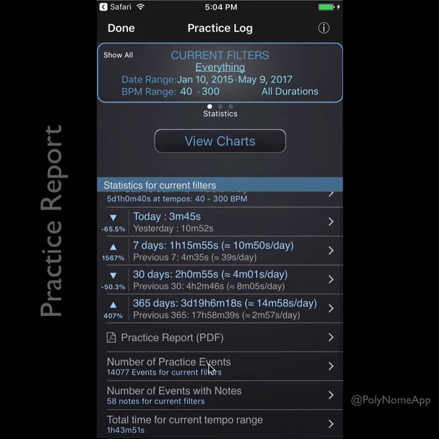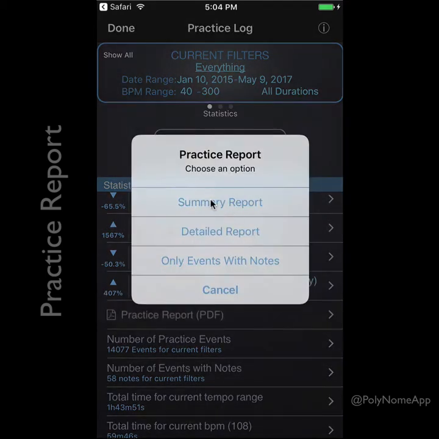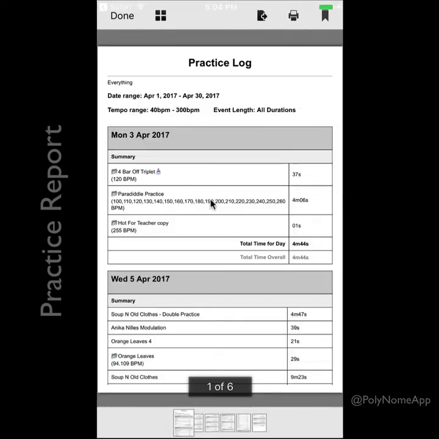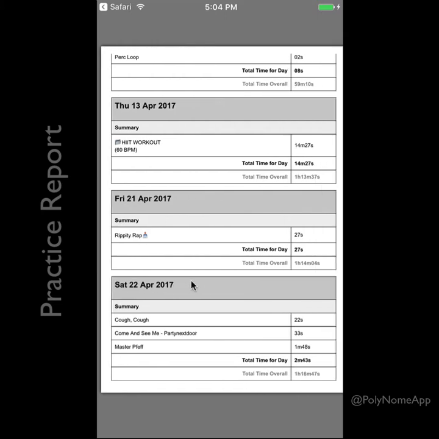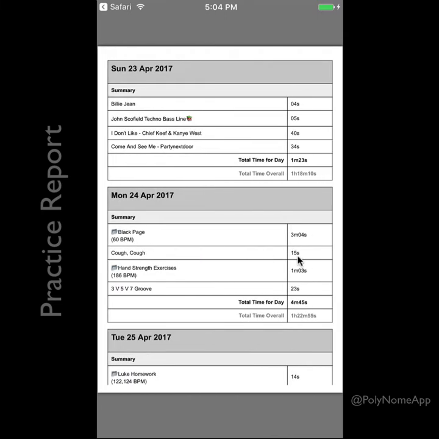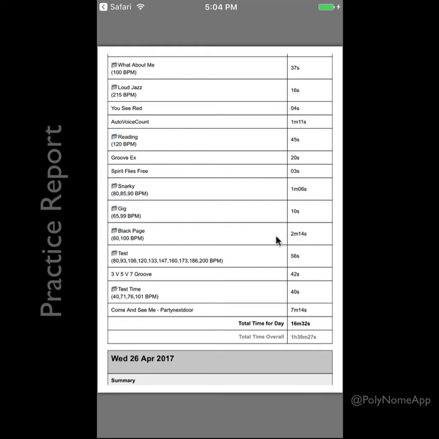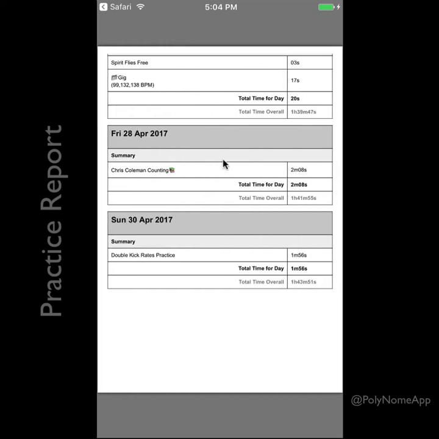Finally, let's take a look at the practice report. If I view a summary report, what we will see is items with the folder represent playlists, and in the summary report, you will see the playlist name, the tempos worked on, and the total time. If you made notes for any items, they will show up in here, and the daily log notes will show up at the start of each day. At the end of each day, you can see the total time for the day and the total time overall since the start of the report.